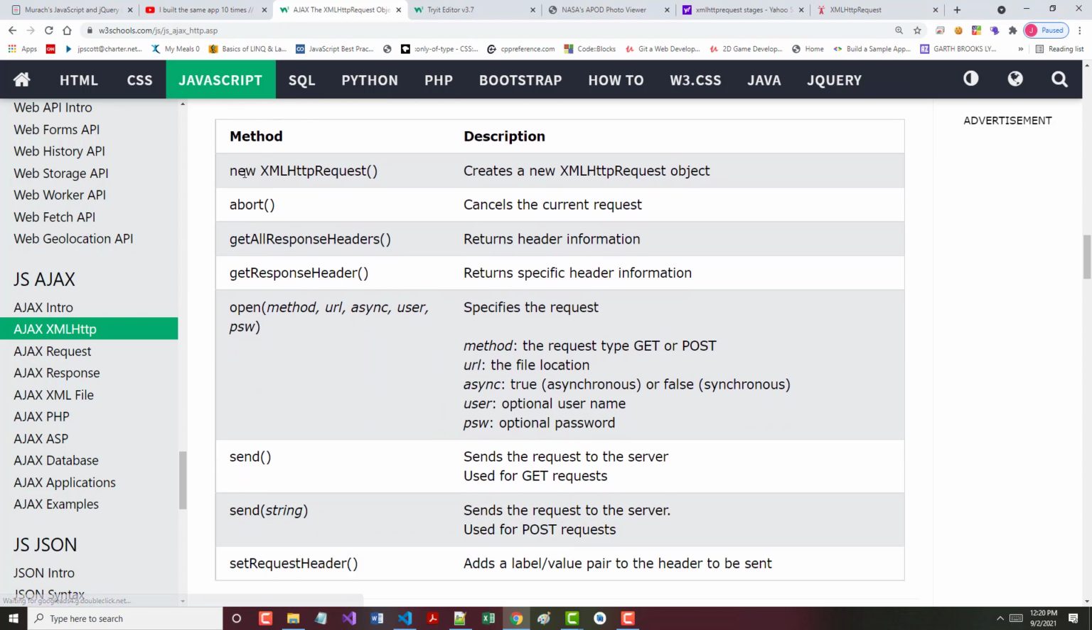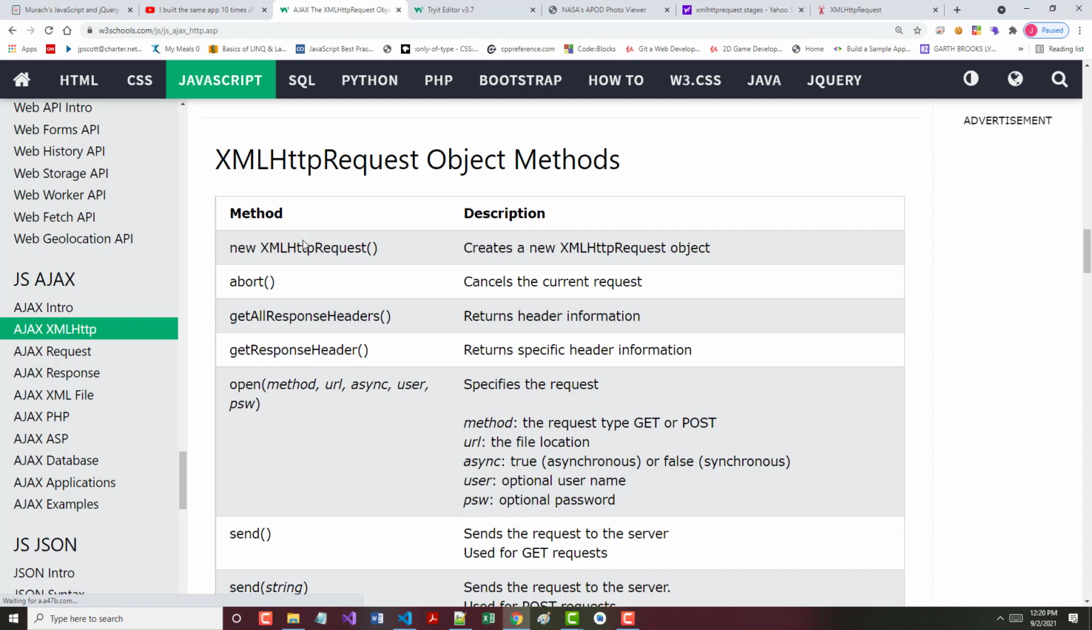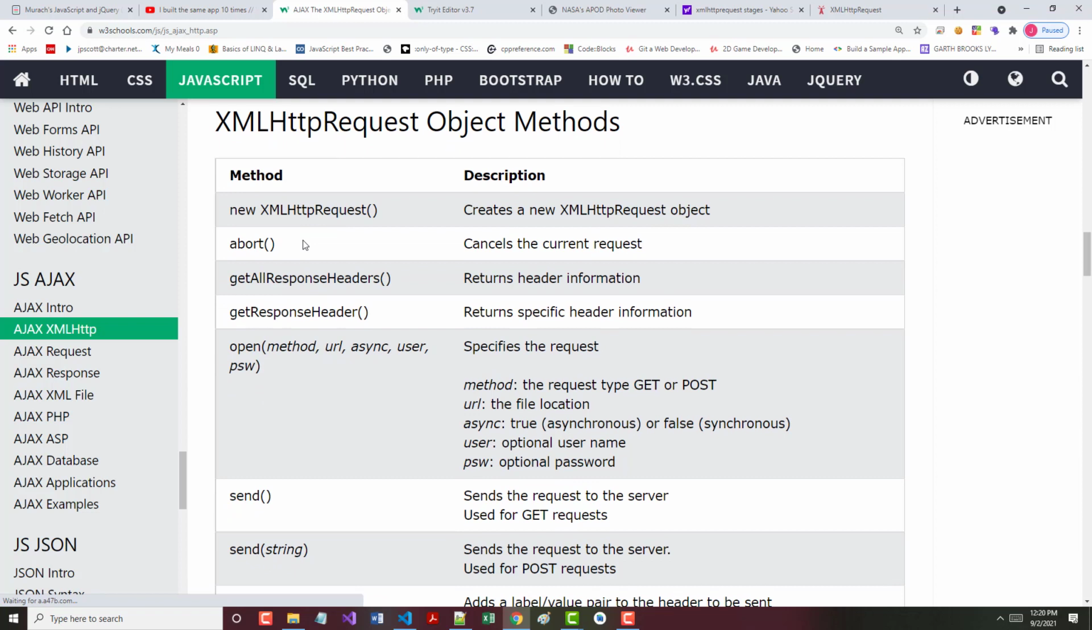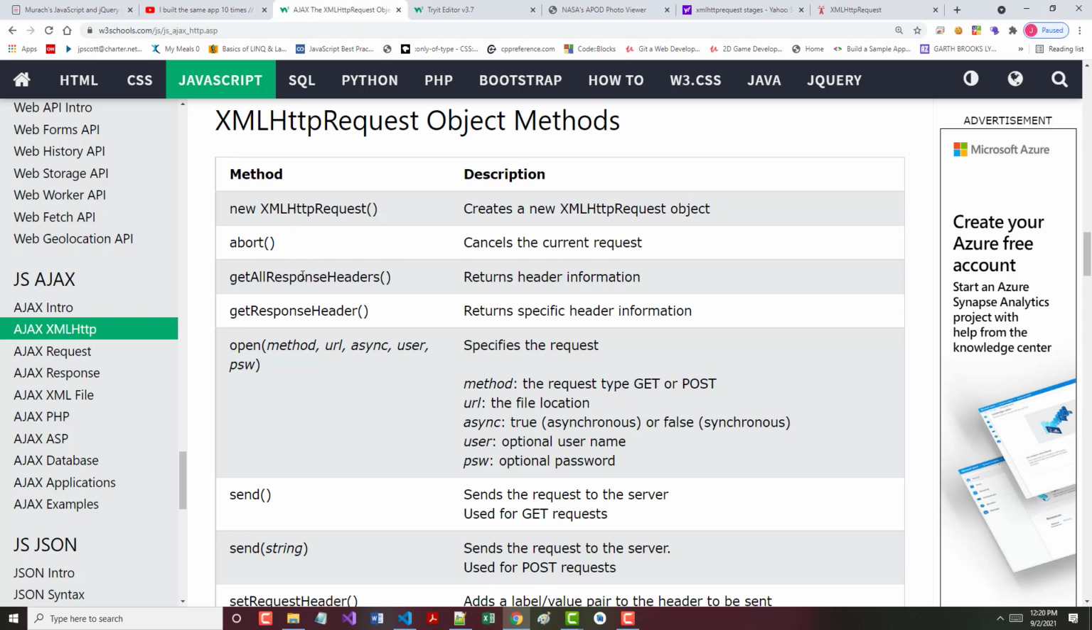So, as it says here, these are the different request objects. This is the key one. It creates the request. Now, you may stick a timer on there that says if my request isn't answered within X number of milliseconds, then just abort. That's what the abort would be for. When you send that out, you get a lot of information back, such as header information. And you can grab that information if you want to or need to.